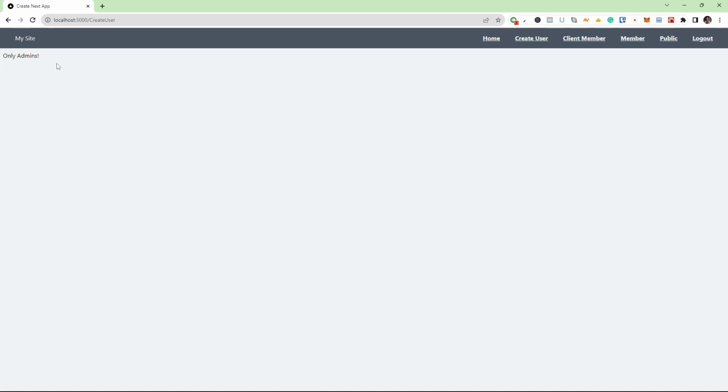So what we have now is we have OAuth provider set up for GitHub and Google, and we have role-based authentication for both server rendered pages and client rendered pages. So we are good there.